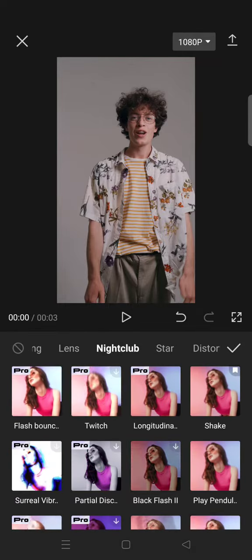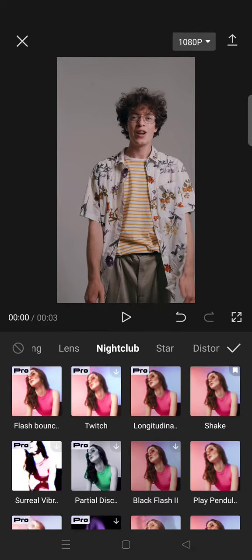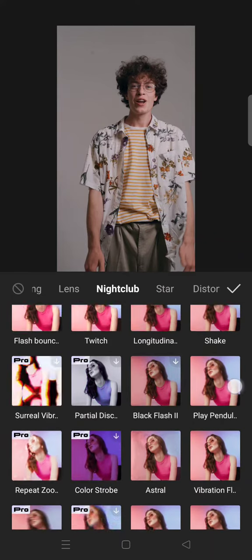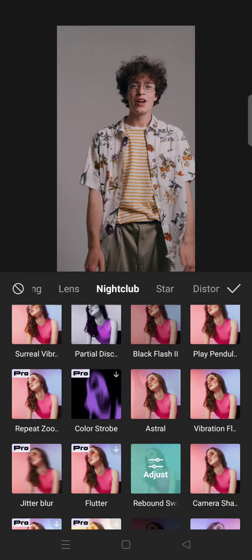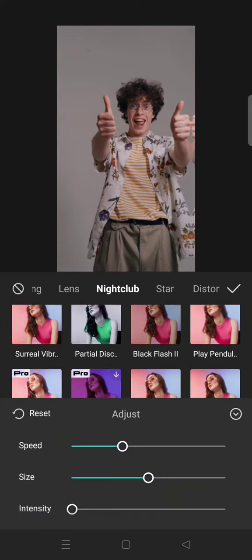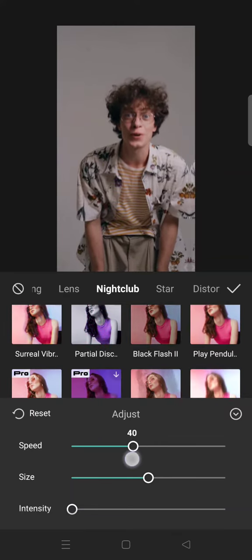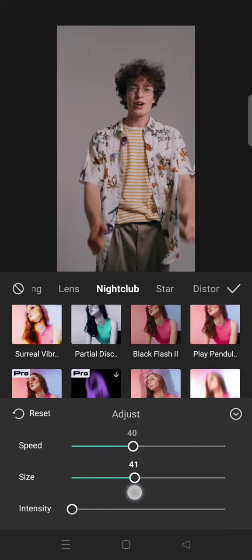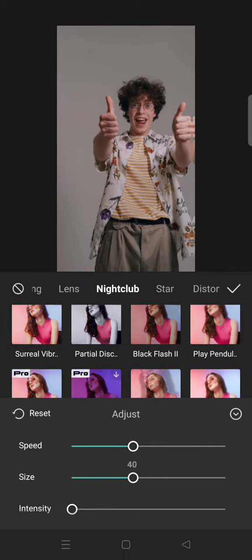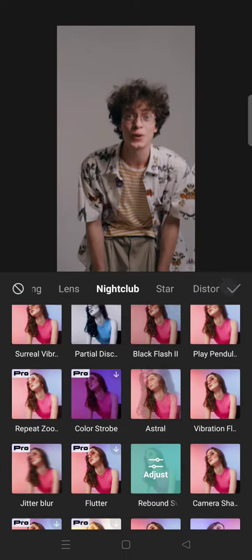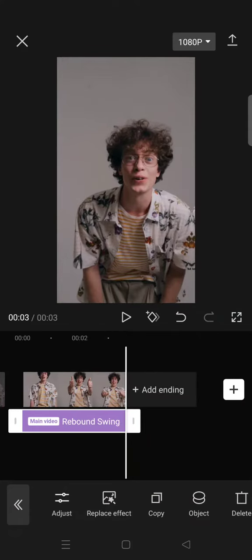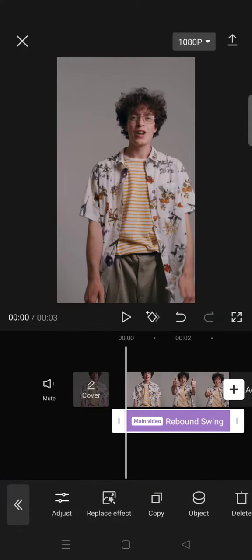Click on the nightclub category and then select the rebound swing effect. Okay, this one, and adjust the speed and size to 40 and intensity 0. Click on the check icon and make sure that it applies to all of the clip.